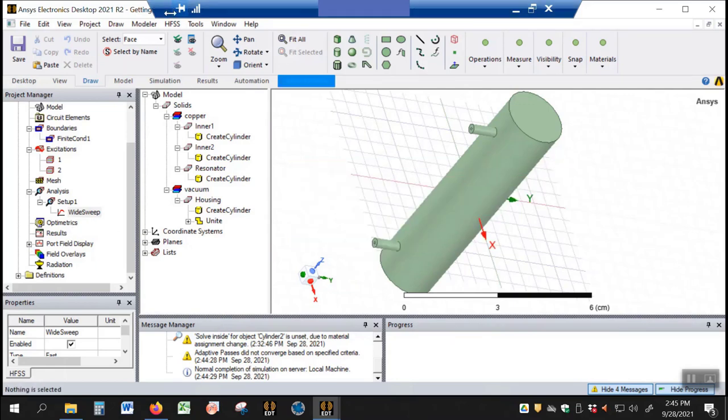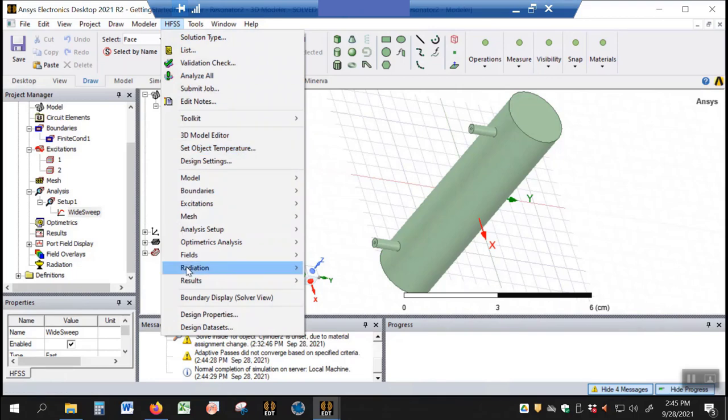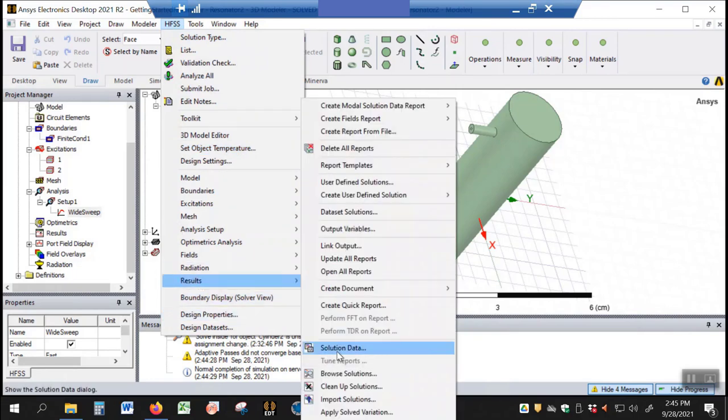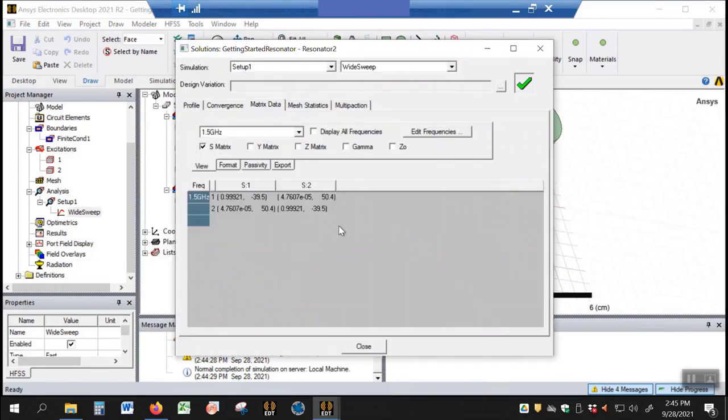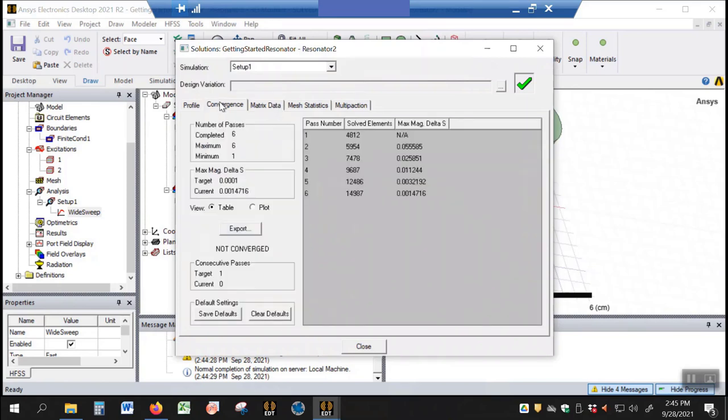Before we look at the solution, let's look at the solution data. You go to HFSS, Results, Solution Data, and up comes a panel, which has, most importantly, the convergence data. And you can see how on each pass, the error function got smaller and smaller. It never got to 0.001, and that's good because we didn't want to actually get there.